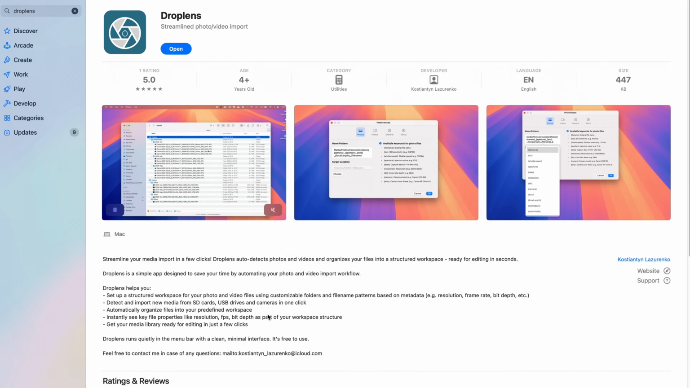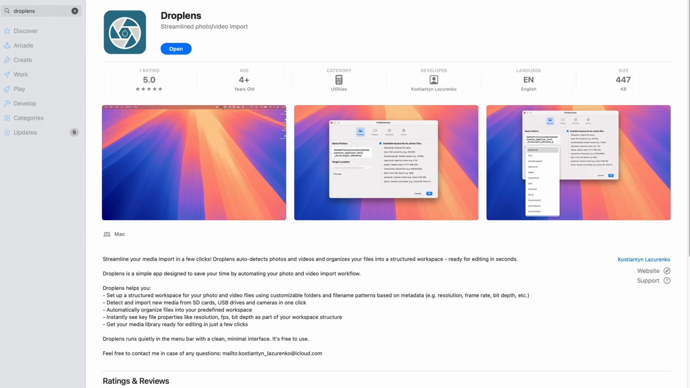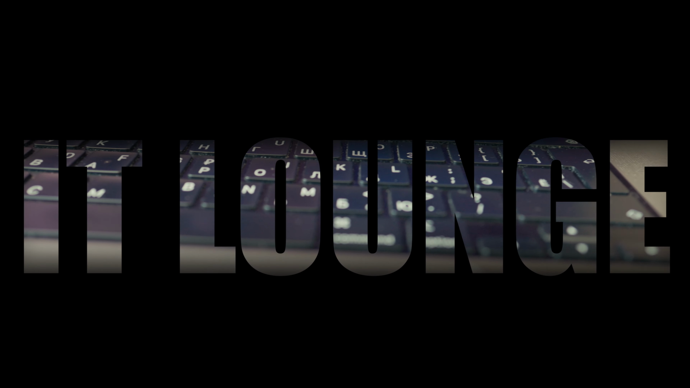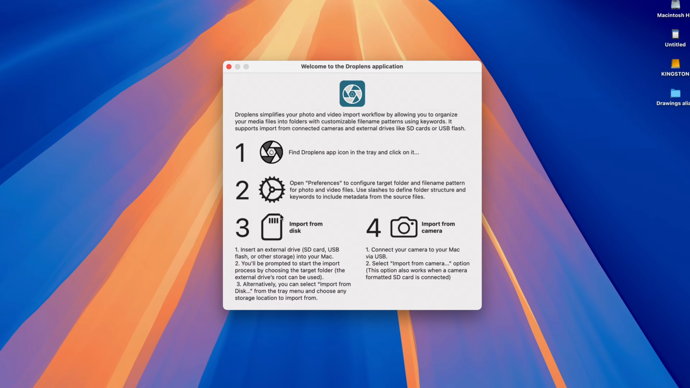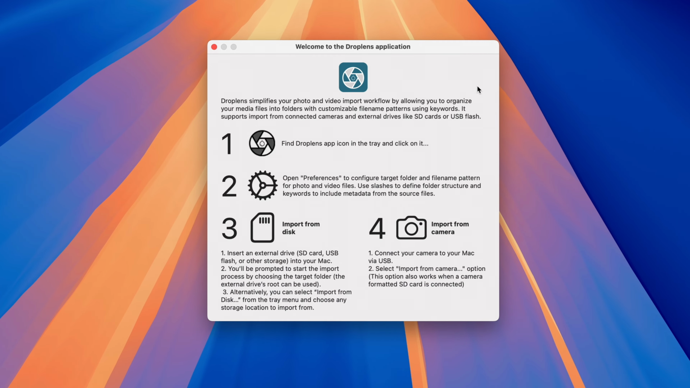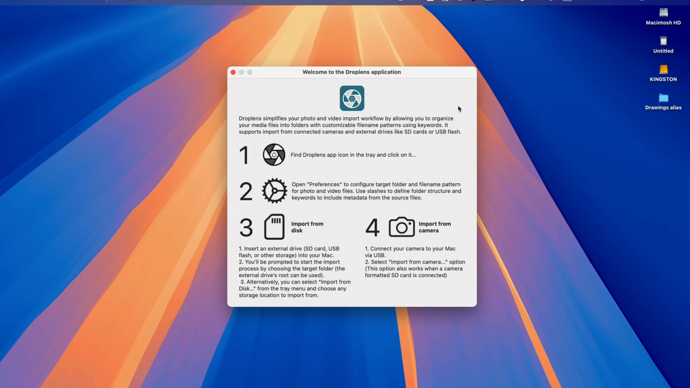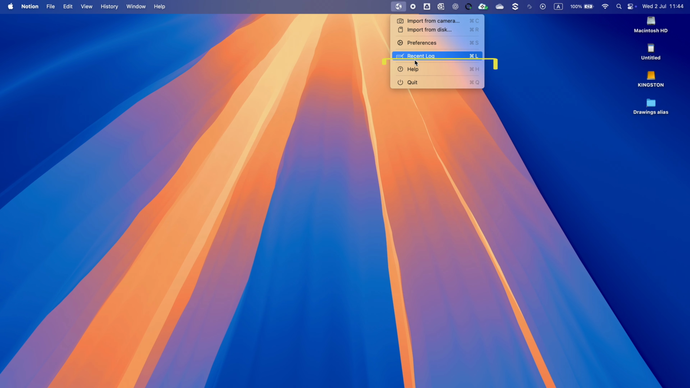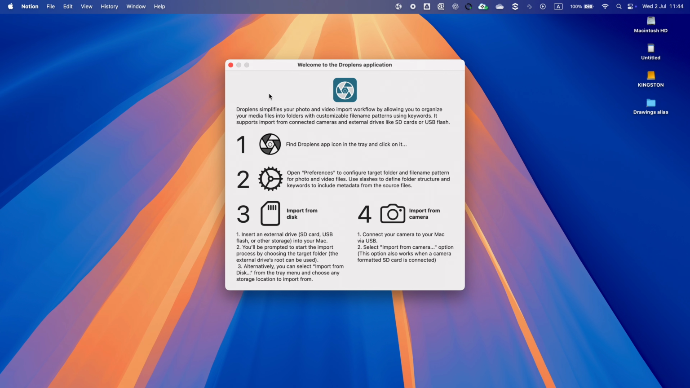I published this app just recently and it's available on the App Store for macOS absolutely for free. And now I'll show you how I use it and why you might consider using it as well. On the first run, you get this simple how-to informational window, getting you familiar with the main app purpose and basic steps on how to use it. This window appears only on the first run, but then you can always call it from the Help tray menu.